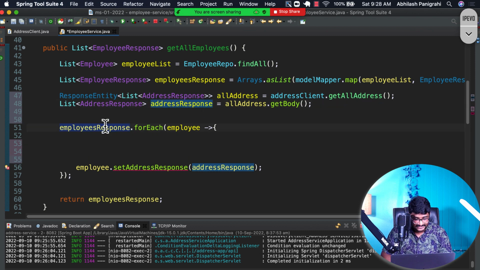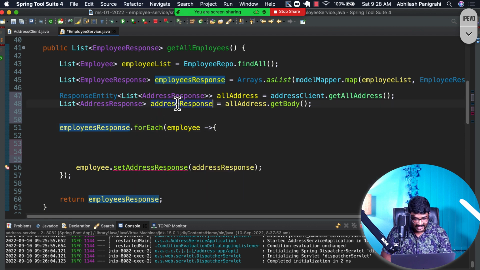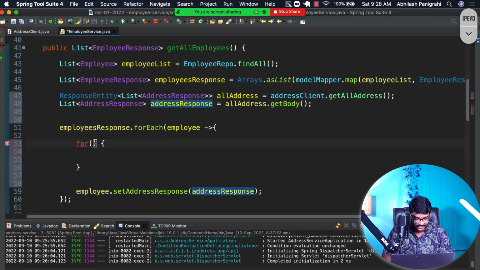Now here, maybe I can say employees response. Right now we are doing a for each loop, looping over every employee, and we can also loop over every address response that we have. So we can just copy this, or I can write it the normal Java way. You can convert it to Java 8 if you want. Let's say for, this has all my addresses. Now for all of my addresses, address response, this is my one single response.